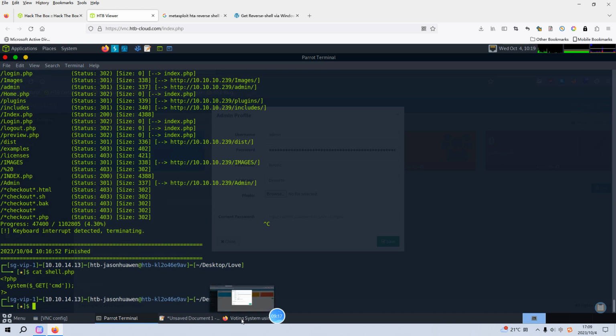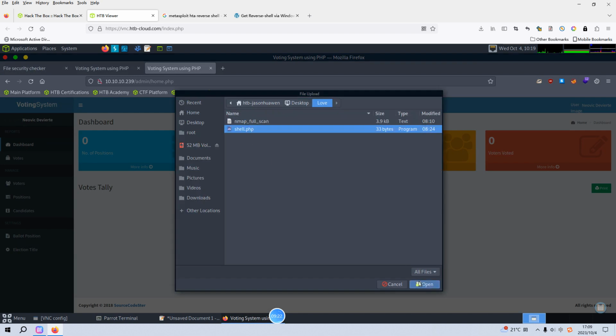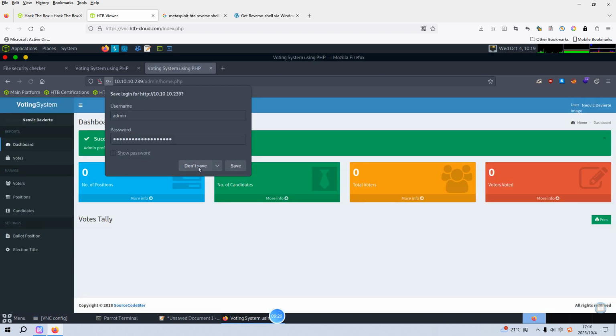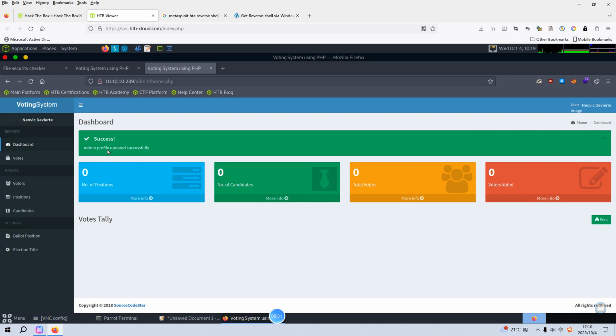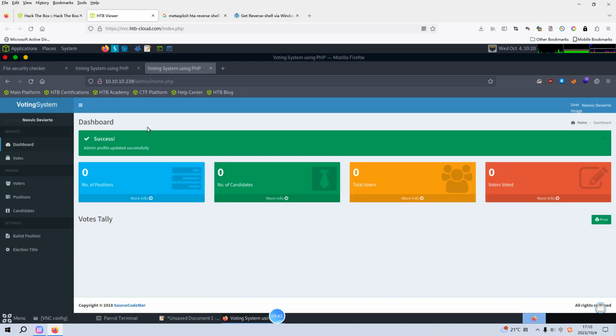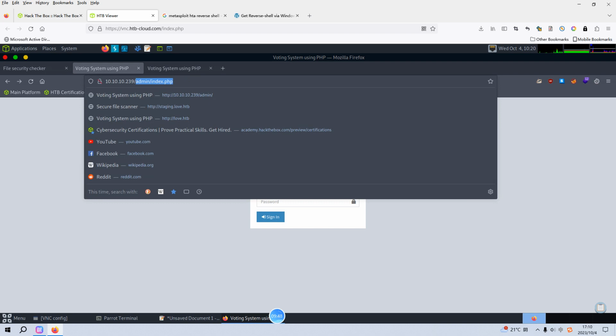And then we can upload this one, open. And we need to provide the current password, save. So no problem. Admin profile updated successfully. I think you remember that during the stage of directory enumeration, the target has images file directories. Sorry. So just now we updated the photo of a profile.